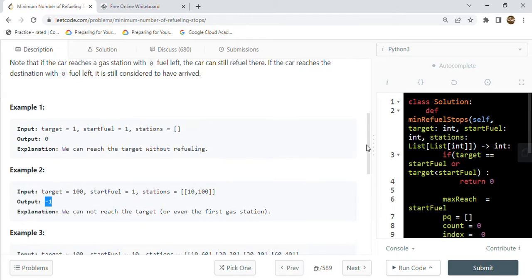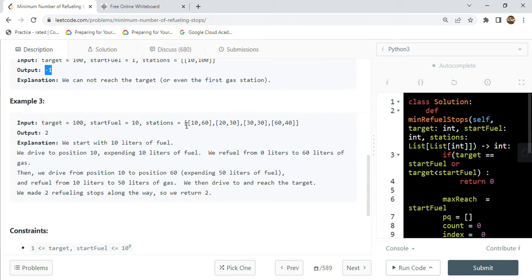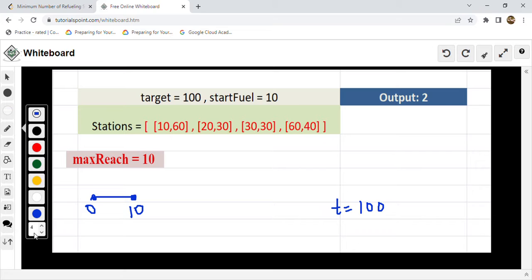And if we can reach using the gas stations or the start fuel, then we have to return how many minimum stops we can make so that we reach the destination. Let's see from the example.